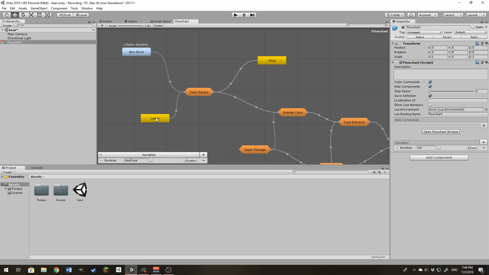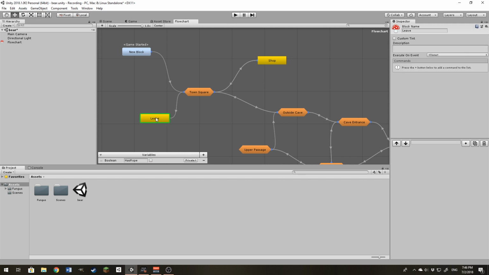Okay, so now here in this leave node, I need to check to see, do I have the rope? And if I do have the rope, I want to take one set of actions, and if I don't have the rope, then I want another set of actions. Simple enough, right? Now we're starting to get into personal preference here.